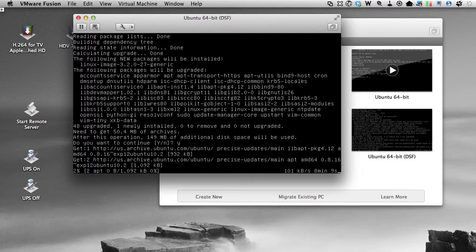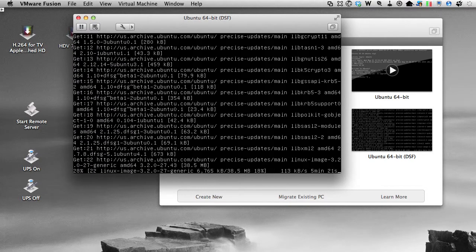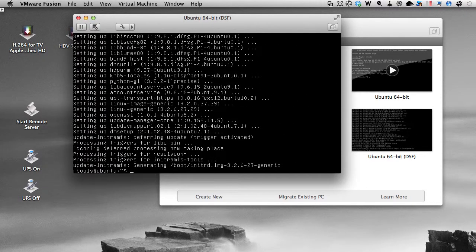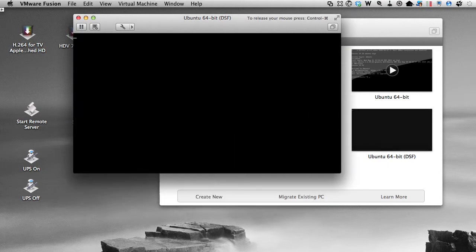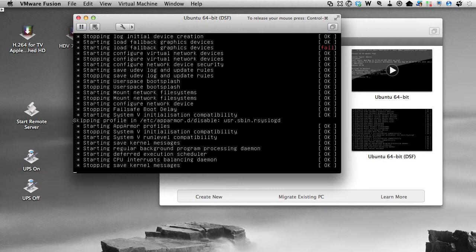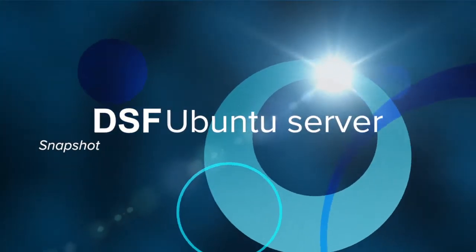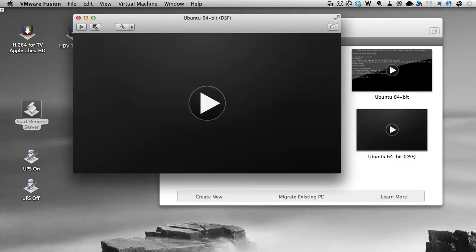Again, I shorten this sequence as apt updates the system. Once the update is complete, reboot the system. And that's it. We now have our starting Ubuntu server. Before we start using this server, we'll take a snapshot of the system to make it easy to strip back to this starting state if we need to. This is one of the advantages of using a virtual system for development.